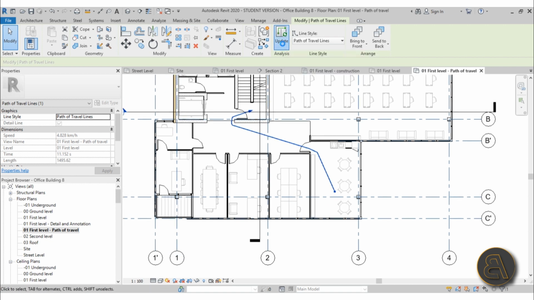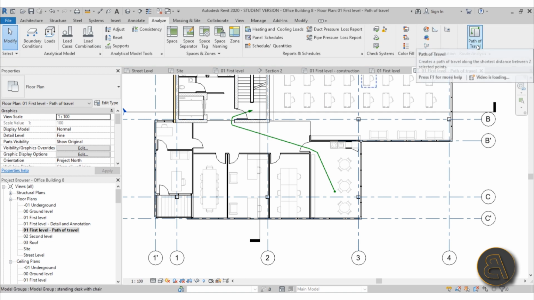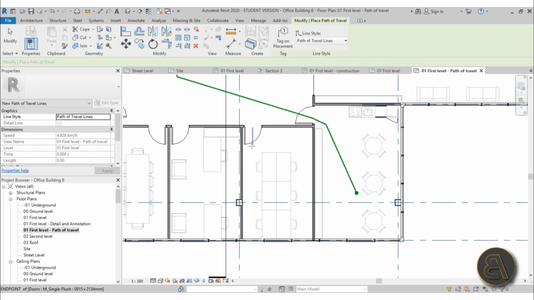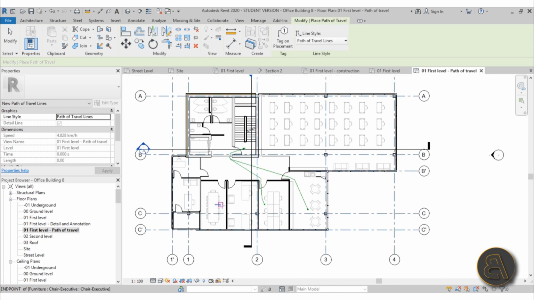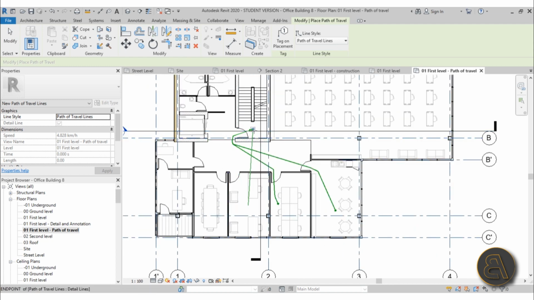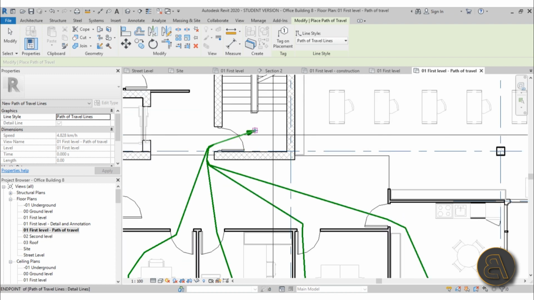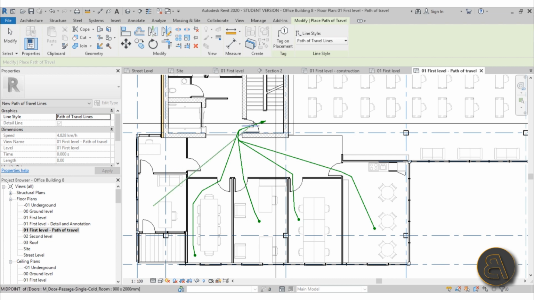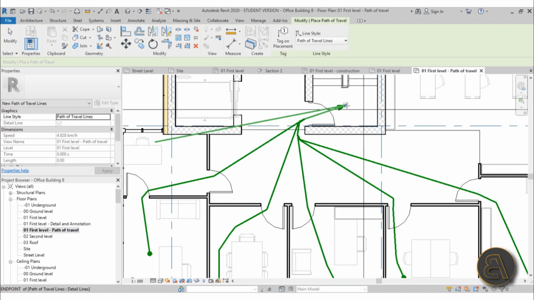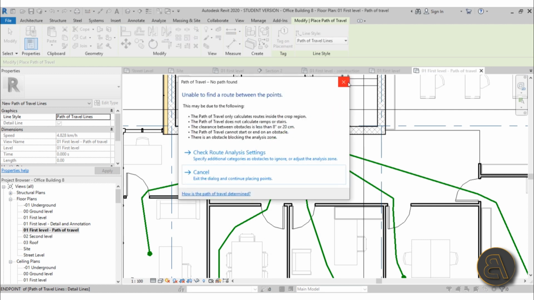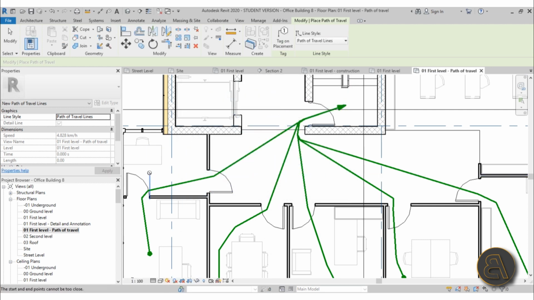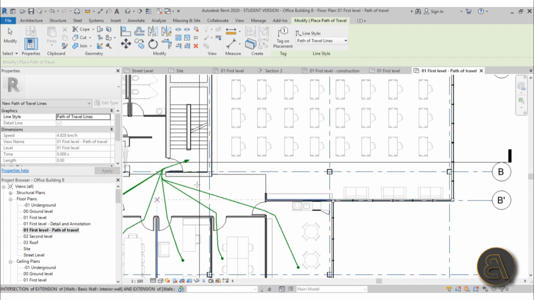Now here we have some update options, so if you change something, you can update it here. So let's do a bit more. Let's go here to path of travel, click here in this office, let's go to the same spot, this office as well, maybe the conference room, this room over here. Okay, so here it's having some problems. Let's try again. There we go, it's working now.